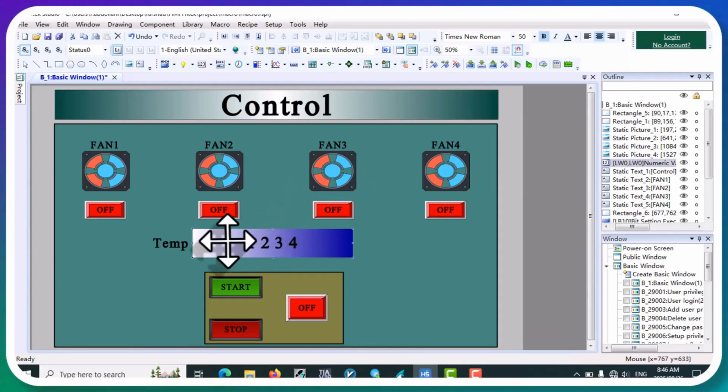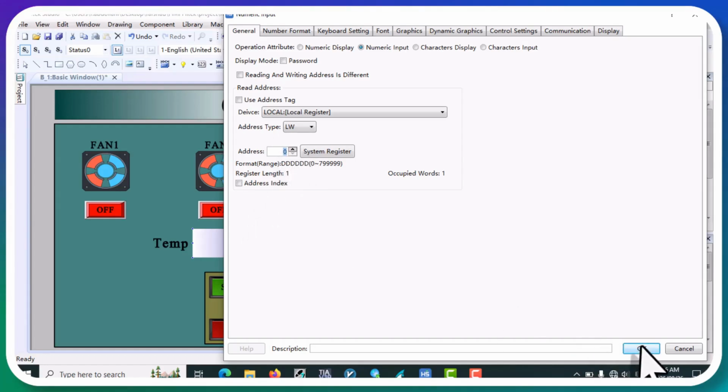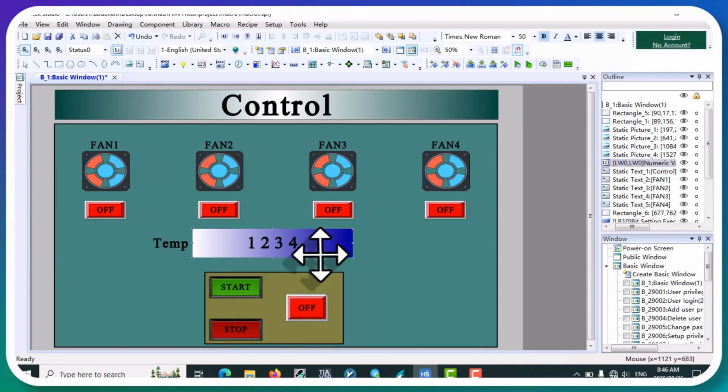I have a display here that, for example, reads the temperature for me. I've placed a numeric input with the address LW0, which, for example, shows me the temperature value. Now I want that if this temperature value goes above 10, meaning it exceeds 10 degrees, fan 1 should turn on. If it goes above 20, fan 2 should turn on. If it goes above 30, fan 3, and if it goes above 40, fan 4 should come into the circuit.